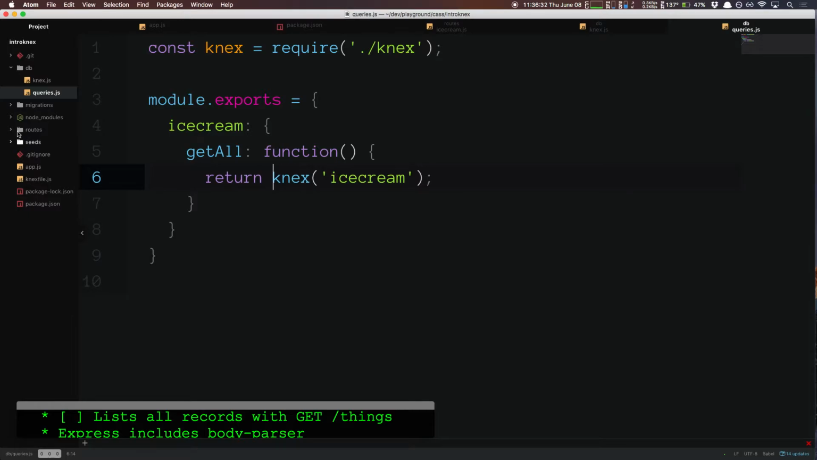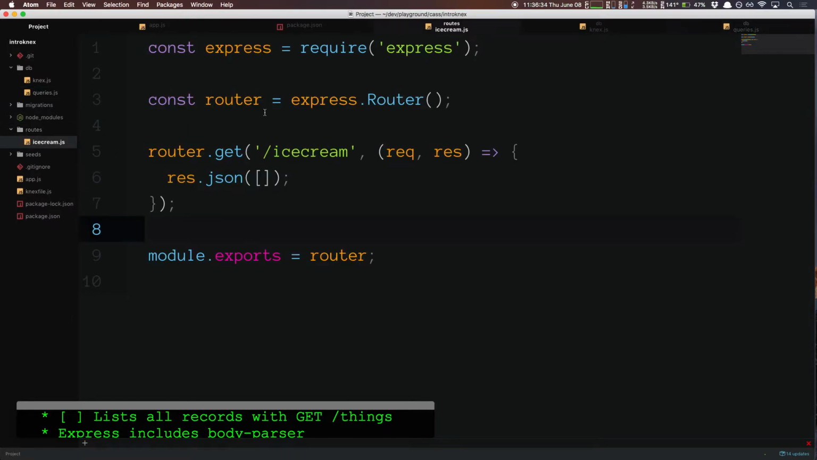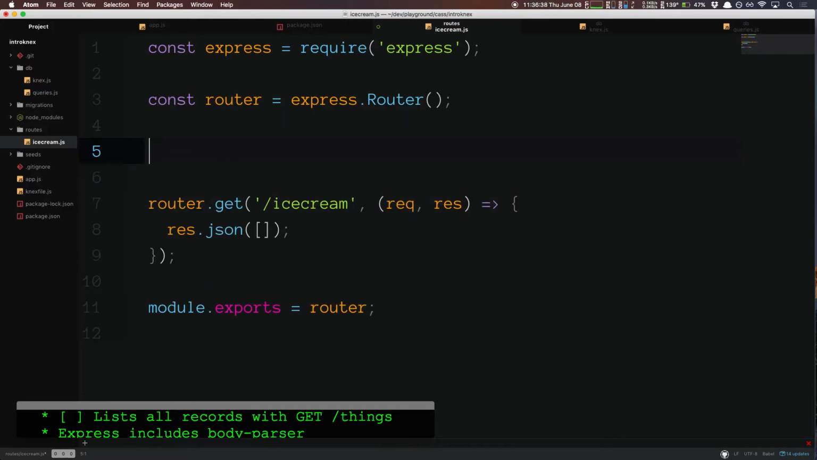So now, in my ice cream route, I want to require in that queries file. I want everyone to either type it on your machine or write it in front of you. What is going to be the path to require in queries? So right here I'm going to say queries equals require. So right now I'm in routes and I'm in this ice cream file. I want to require this queries file. So what is going to be the thing that I put inside of those quotes? Everyone write it down or type it out.